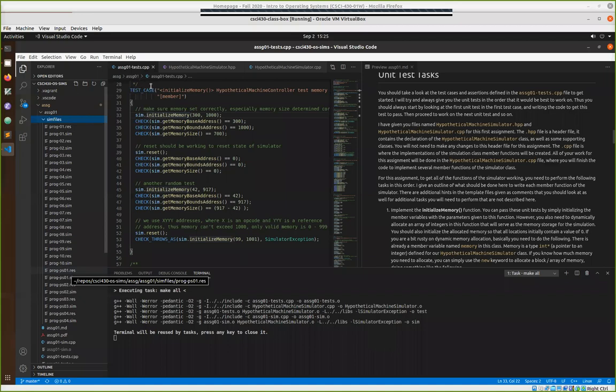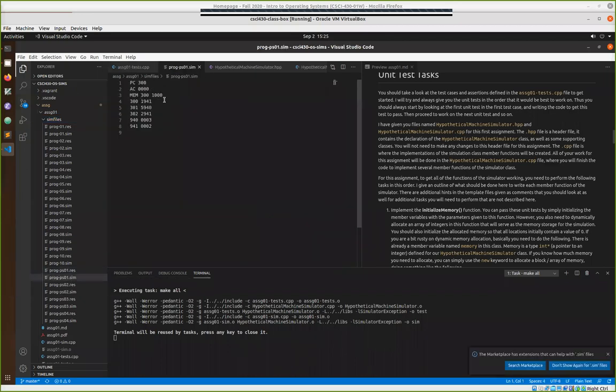So we start with a program counter of 300. The accumulator initially has 0 in it. We're going to define that the simulation uses memory from memory addresses 300 to 1000, and these are the contents of some of the memory. Any memory that's not specified should have a value of 0 in it. But memory address 300 has a value of 1941, and so on.